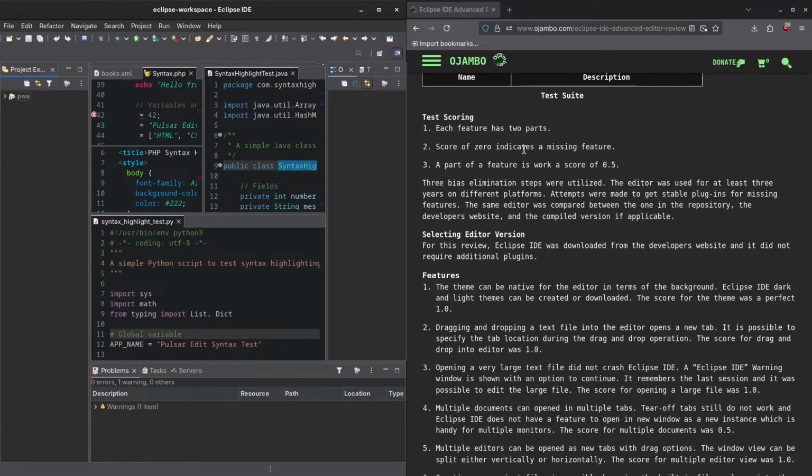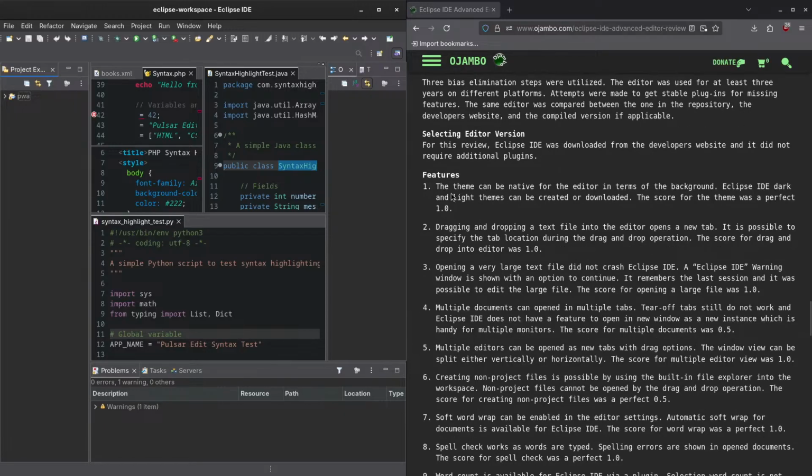We get a partial score of 0.5 if the feature does work or partly work. If it doesn't work at all, it will be a 0. So the first one is the native. The first one is about the theme.